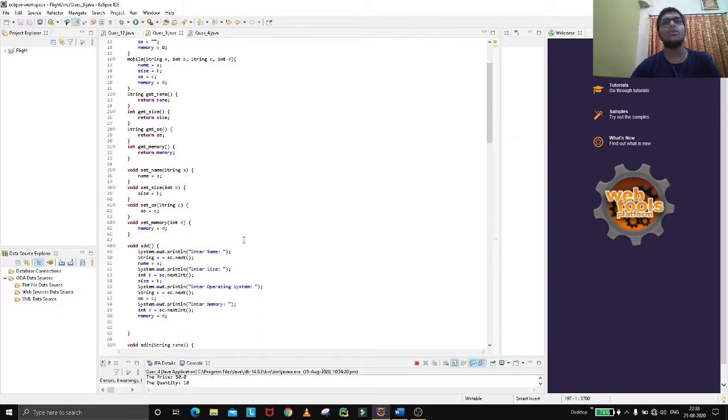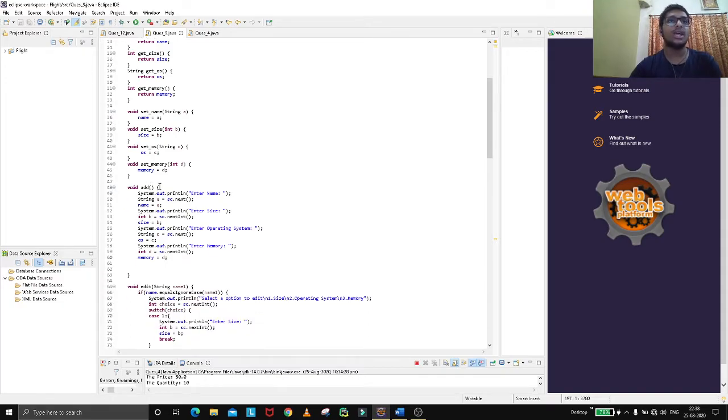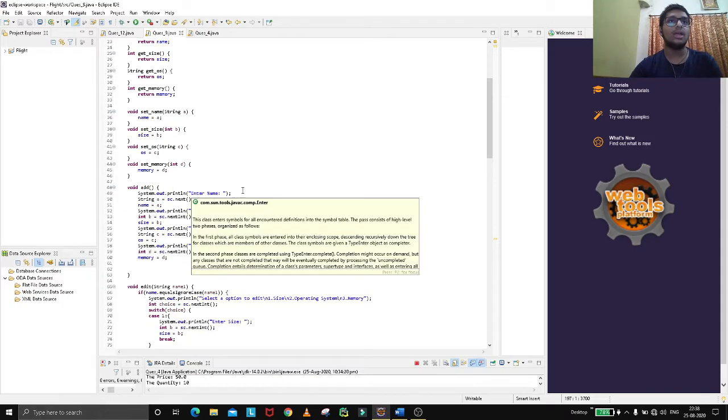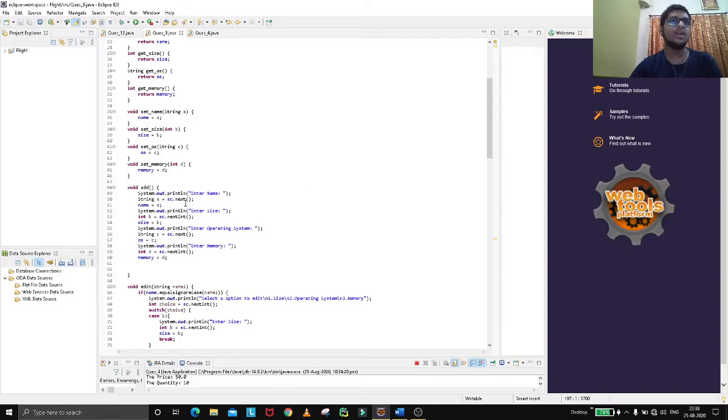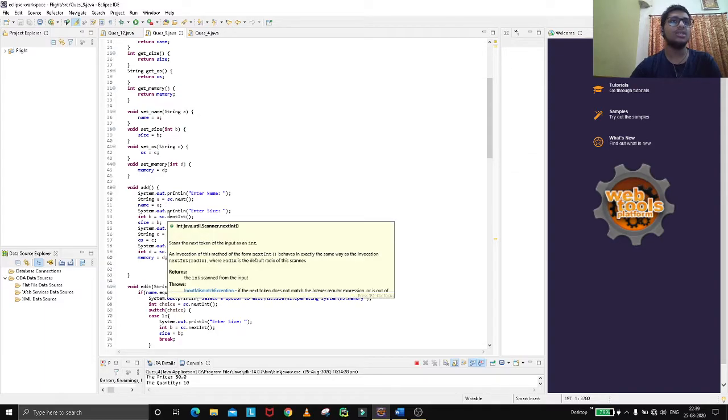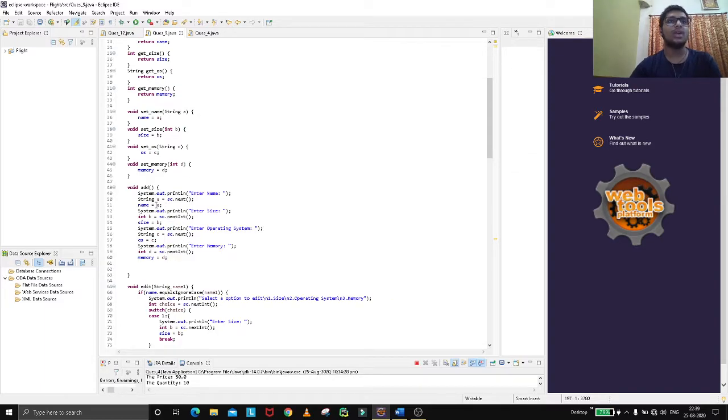So what we have to do, we need to give some functions to retrieve all the values. For the first one, add: in the add function we have provided name, and then enter size, enter operating system, enter memory. This is the normal syntax used for fetching the values from the user. So add is like that.